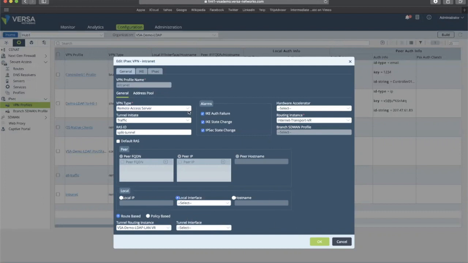So here under IPSec profile, all traffic, you can see that I created the VPN type as remote access server, and the tunnel initiate mode is based on the traffic. And here you might want to create a unique ID for the RAS under the RAS ID. This is something that will be used for the VSA server to map a user coming in to the gateway to which profile it needs to choose appropriately. So for that reason, you might want to have a specific RAS ID, which is unique to that particular profile created here or specified here.